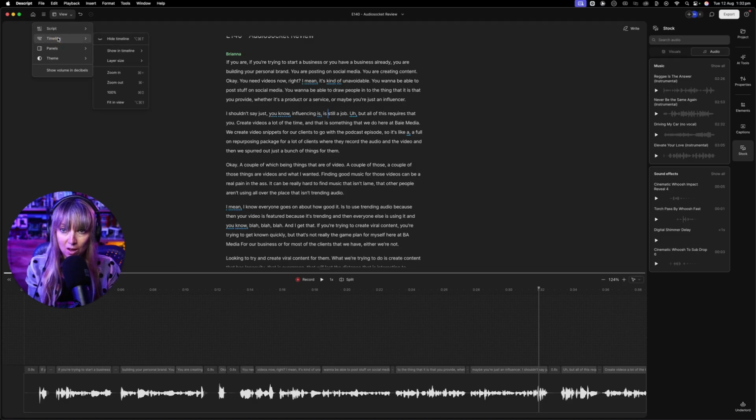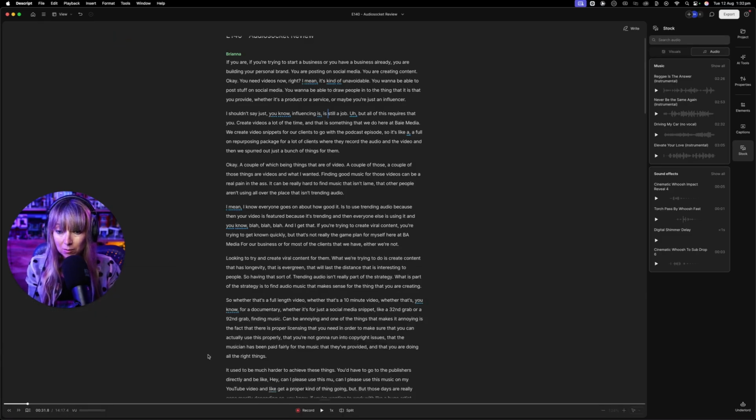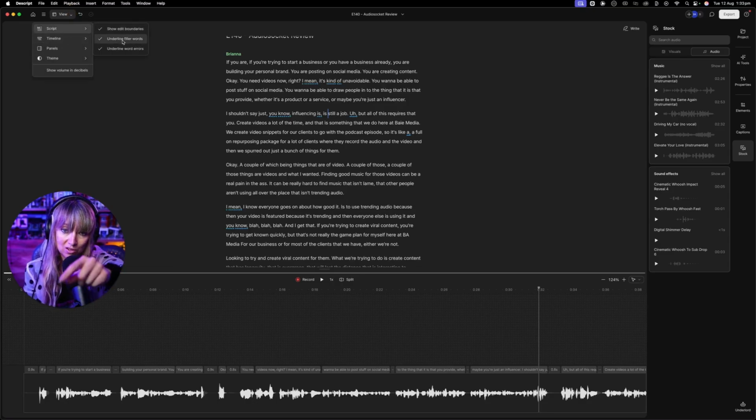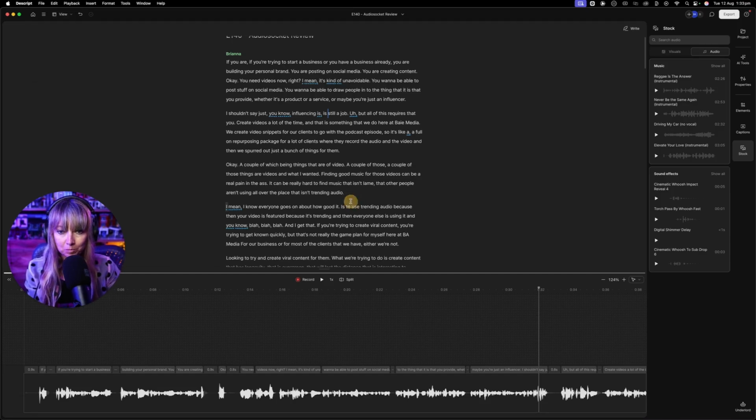So if we go to timeline and we hide the timeline, then it completely gets rid of the timeline. So if you were only wanting to edit using the transcript, then you could do that. I always want to show the timeline. You can do, showing the editing boundaries. You can untick these things. You can underline filler words. So you can see the little blue squiggles. It's showing you that they are filler words.